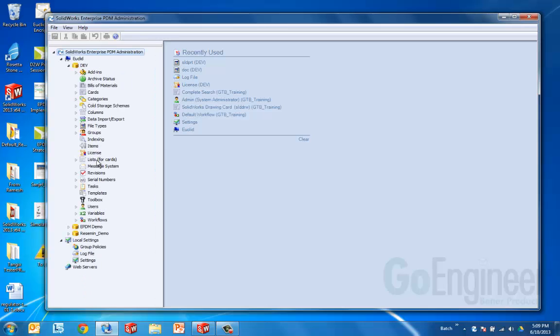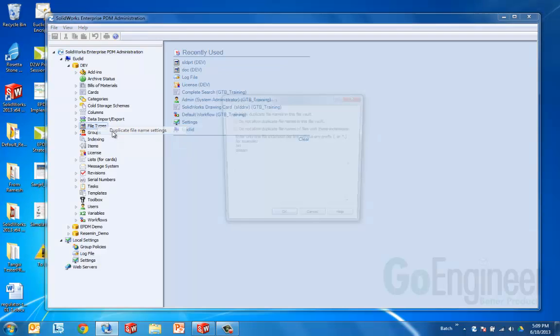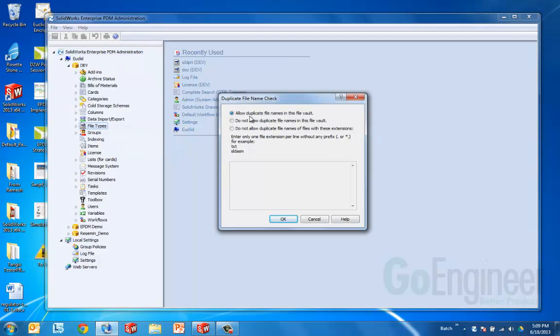You just right-click on the file types settings themselves, and there's a duplicate file name settings option from the right-click menu. Okay, so I can say never allow duplicates in the vault, period, for any file type, or allow them, obviously, or don't allow. This is what's really common to do, is say SLDDRW and DWG. So for example, maybe I don't want file duplicates among these file types. Never want a drawing to have the same file name.